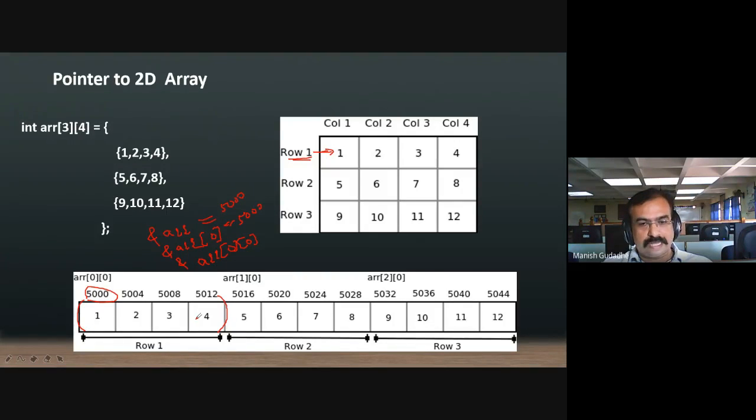Okay, so this has 3 roles to play. 5000 is the base address of this whole array. 5000 is the base address of the 0th element of this whole array, and it will be the address of the 0th element of the 0th element of the whole array. Okay, so 5000 has 3 significances.